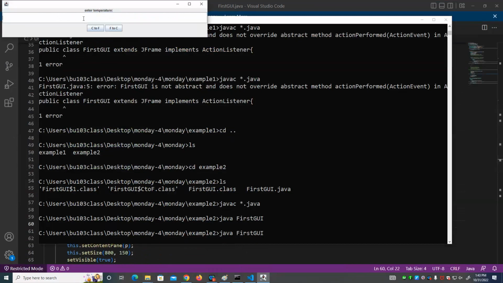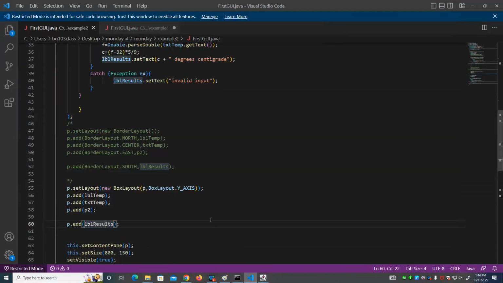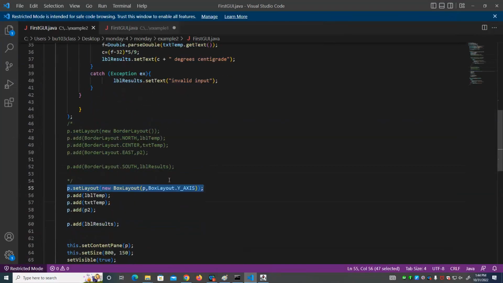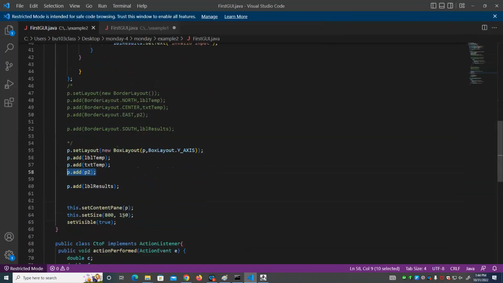So if we look at this, the label, text field, buttons, label with the results are all stacked vertically. We do that by setting the layout of that other panel, the vertical. By default, it's horizontal. So this panel contains two things in it, and we add that panel to the bigger panel, and then we set the content pane for that.